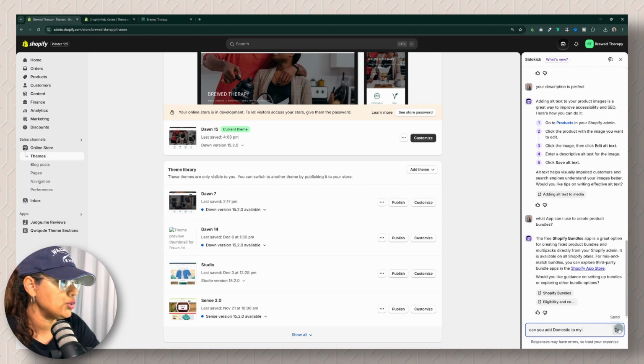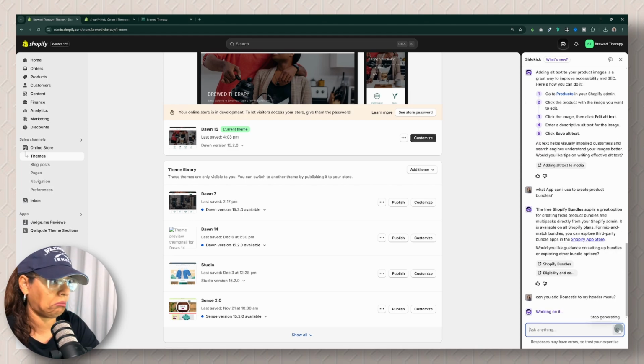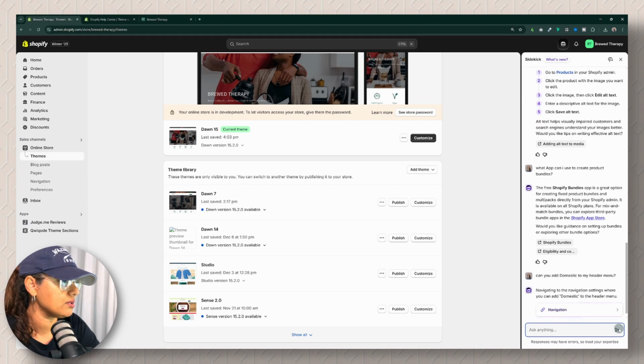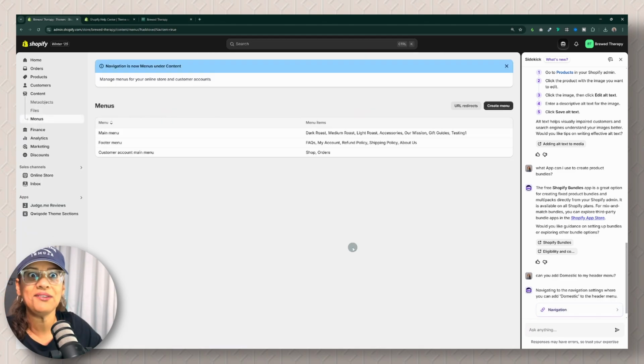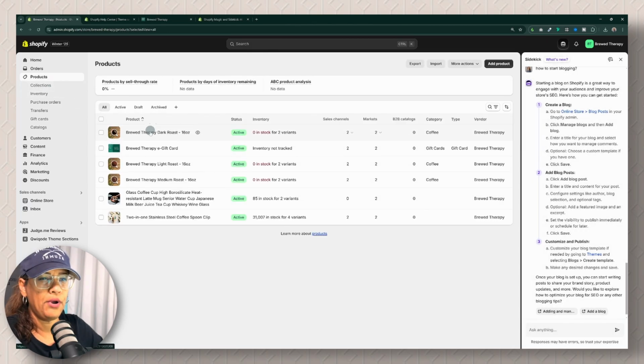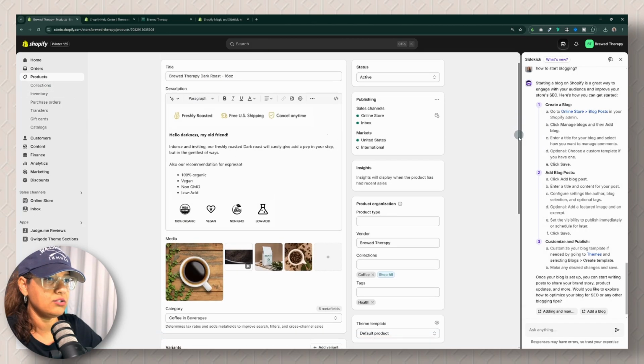Can you add domestic to my header menu? See if we can add menu items. Navigate to the menu. Okay, so it won't do that for me, but let's see, it'll take me directly to where I need to go, which also has changed, right? Because the menu used to be under online store and now it's under content. So it's moved. So perfect. So that's the menu. So it just takes me there. Okay. All right. That's cool. Let's see what else. What else can you help me with? Let's go to products and let's check out.